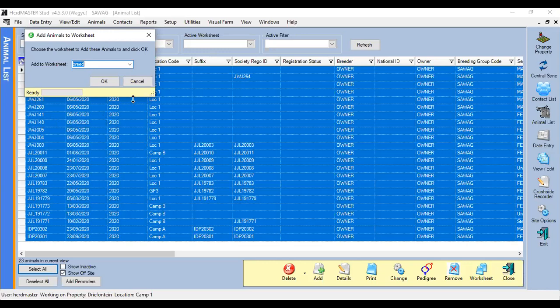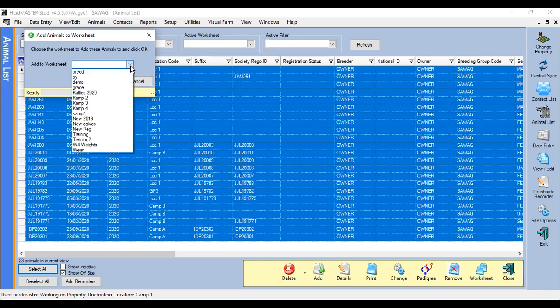On this screen, click on the drop down. It will show you all your current worksheets. But if it is a new worksheet, you just delete the name and retype your new worksheet name. Usually when you start off with worksheets and filters, decide if you're going to start off with a name or a date.